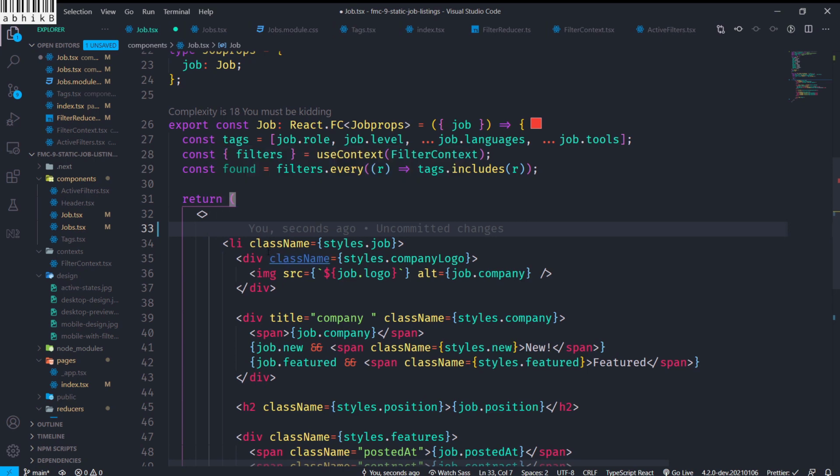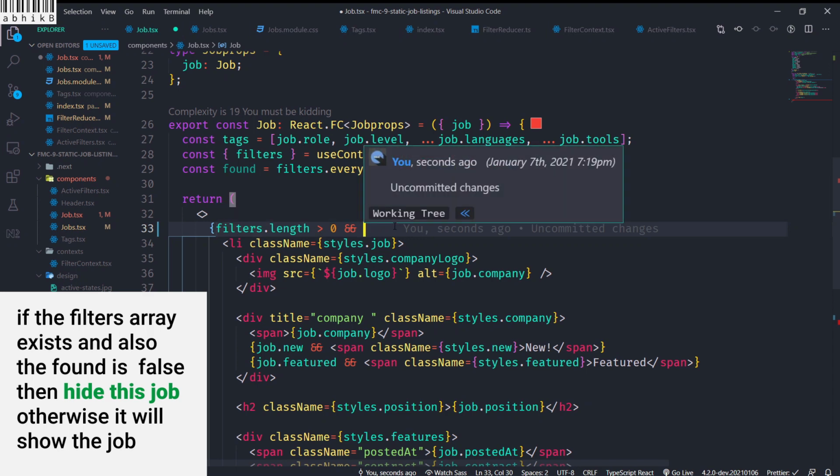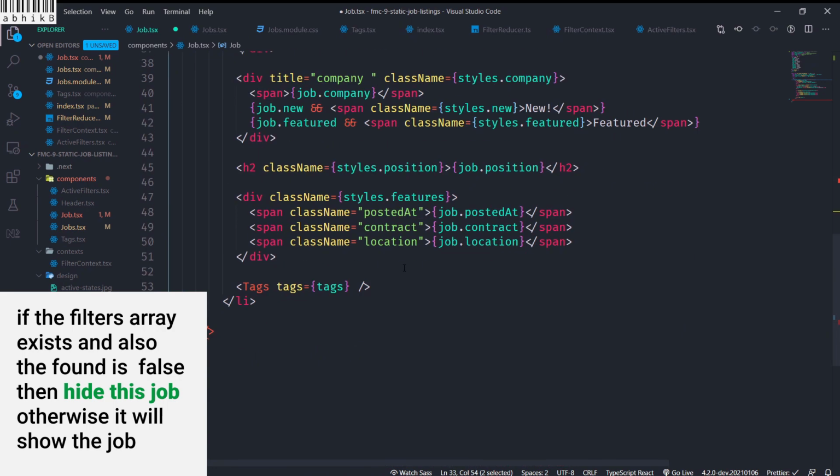So what I will do here is some conditional rendering. First of all I will check if the filters.length is greater than 0. If it is greater than 0, that means the filters array is not empty, so there might be one or more filters. Along with that, if found is also false, that means there are one or more filters, and all those filters are not present in the tags array of that job. Only then I will render null. I will render nothing. Otherwise I will render this li tag.